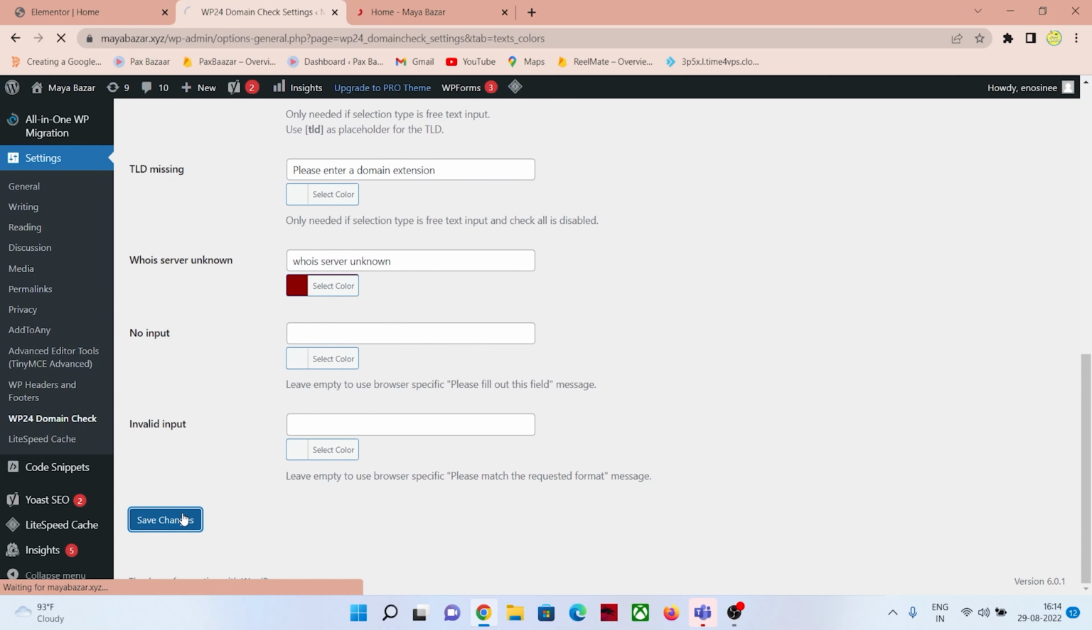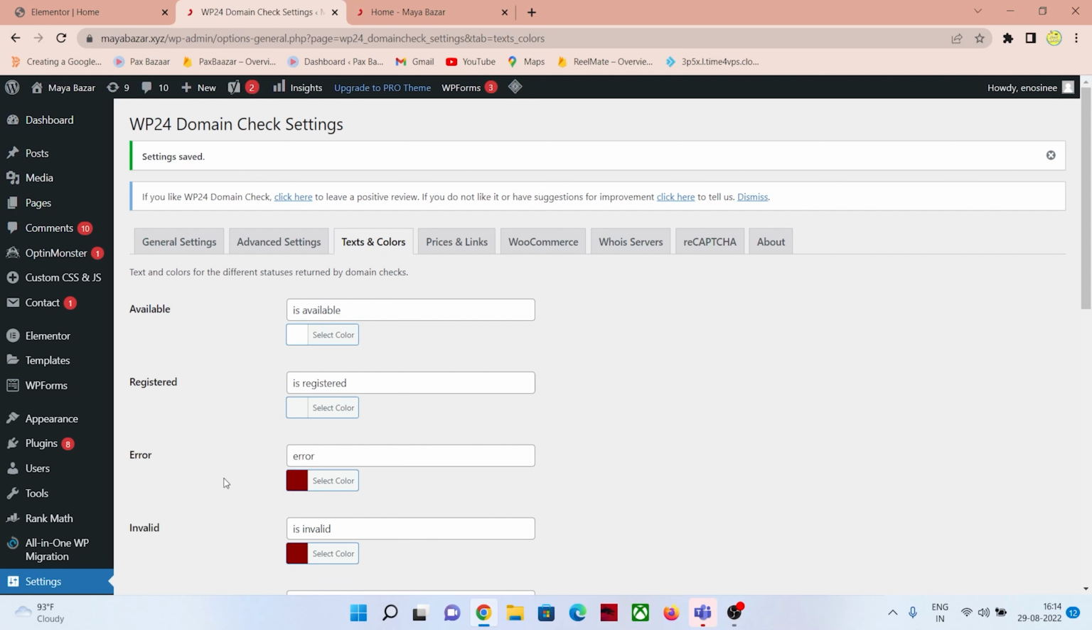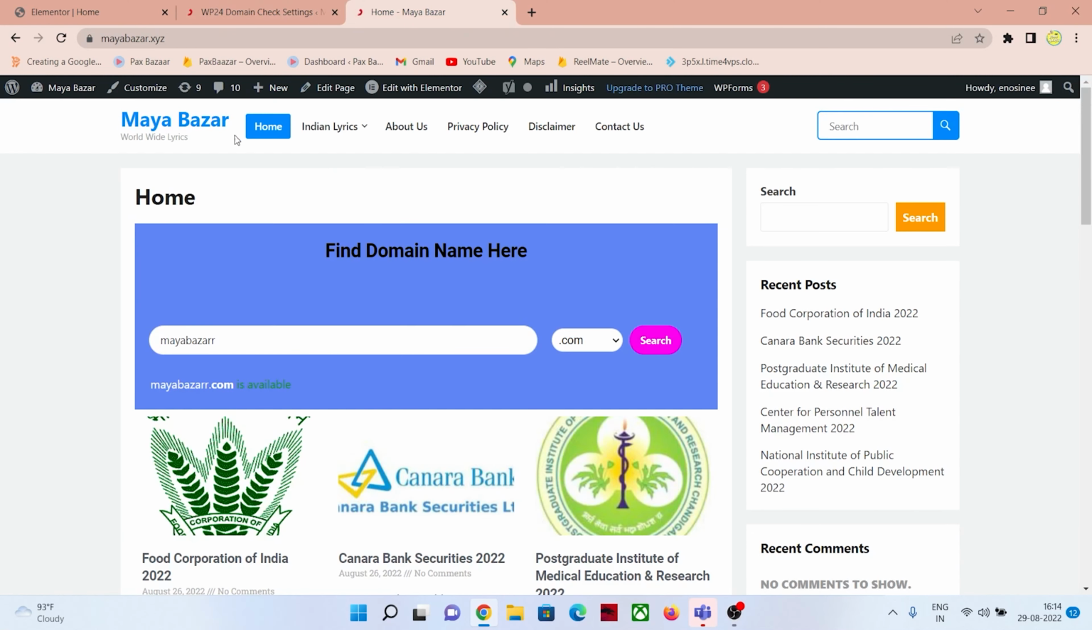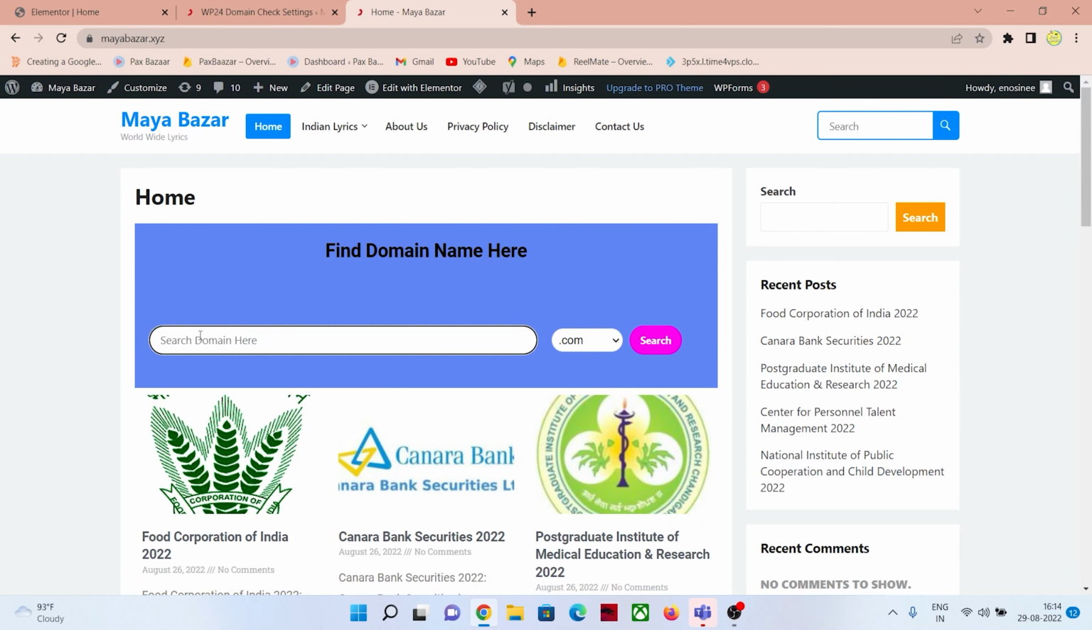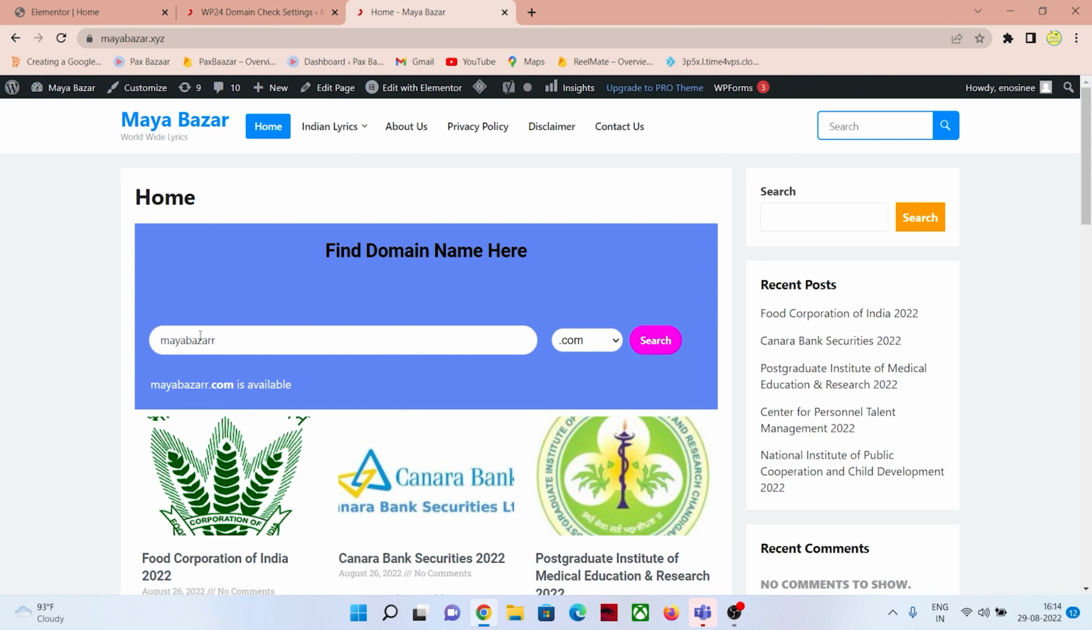When you add this to a section, you can change the colors accordingly. To check whether it's working or not, I will refresh it and then search for the domain name Maya Bazaar. You can see that the available color is changed. So you can change the color of this too. Totally, we saw how to add a domain section to a WordPress website.